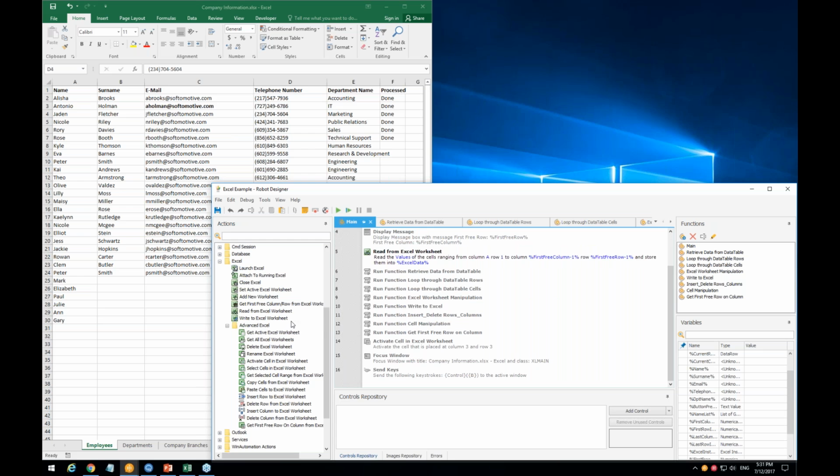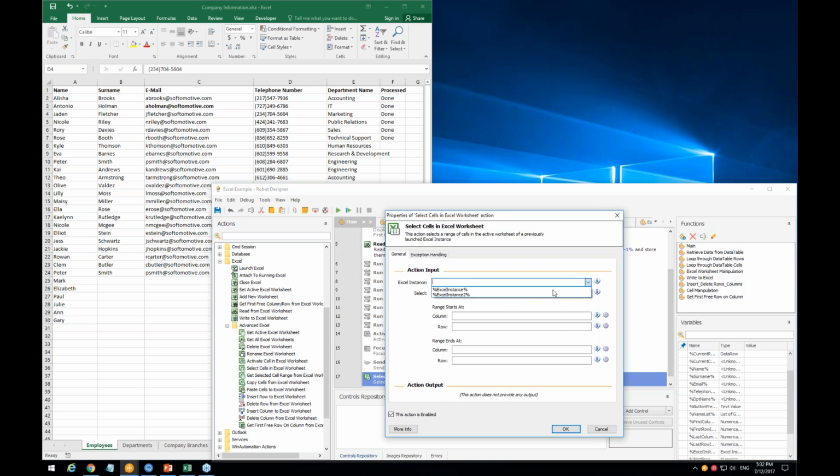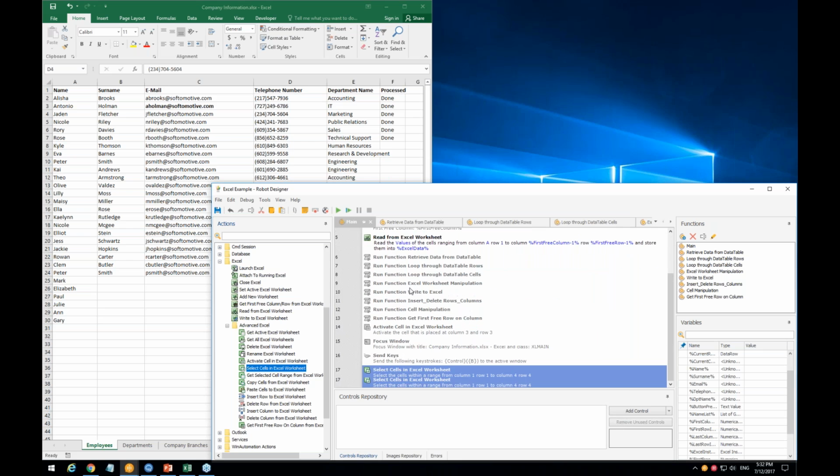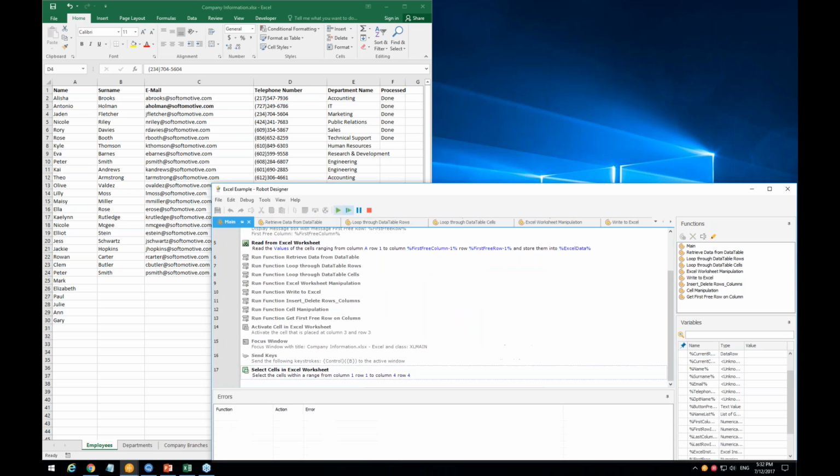Yes, to copy a cell, at first, we should activate the cell or the range of cells. So in case it is one cell, we should use the activate cell in Excel worksheet action. Or in case there are a lot of cells, this one. So let's say we want to activate a range of cells. We want to copy a range of cells. So I set here the range. Let's say from column 1, row 1 to column 4, row 4. So I activate the range at first.